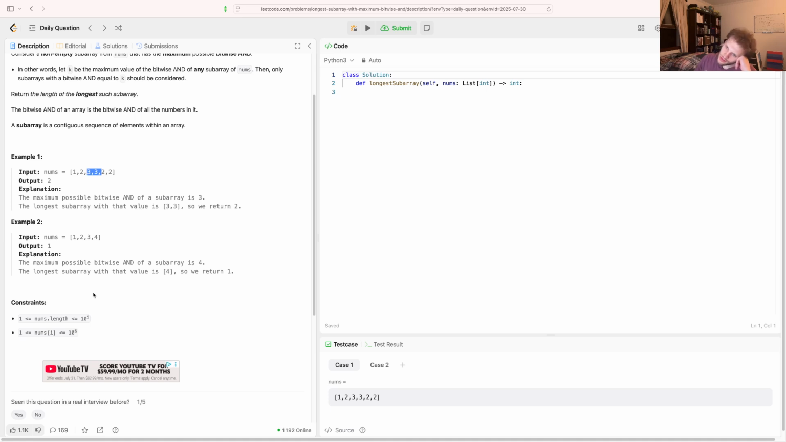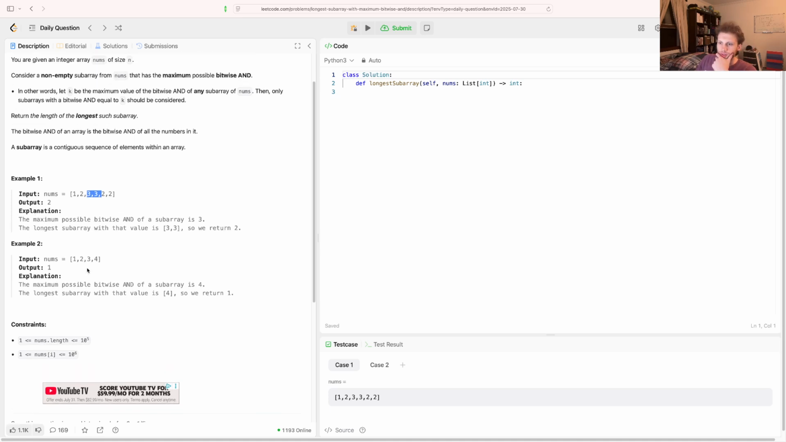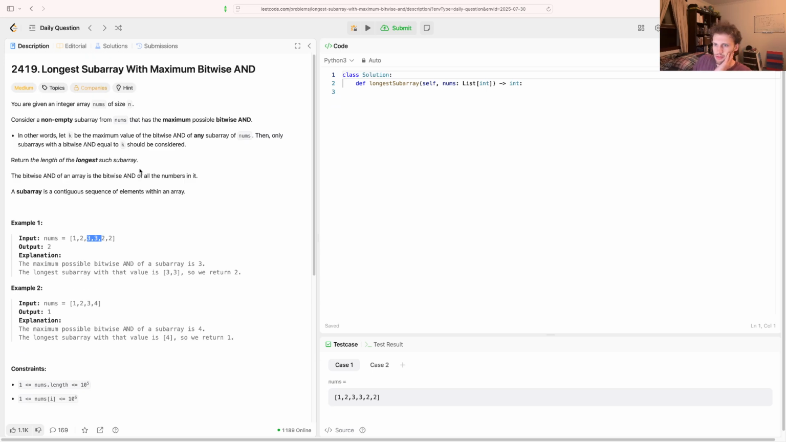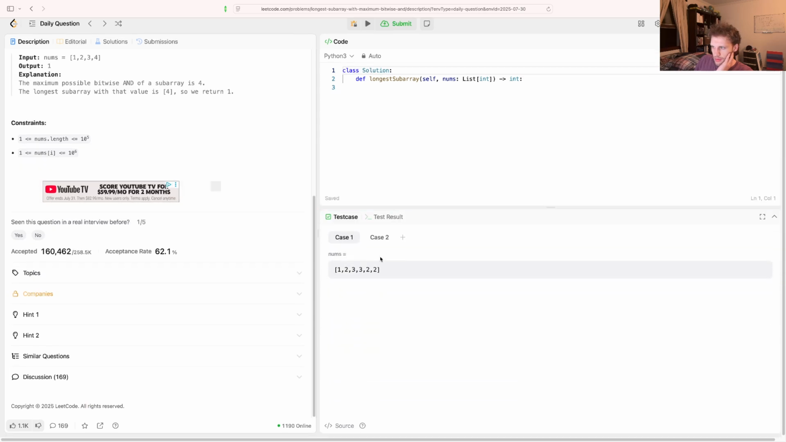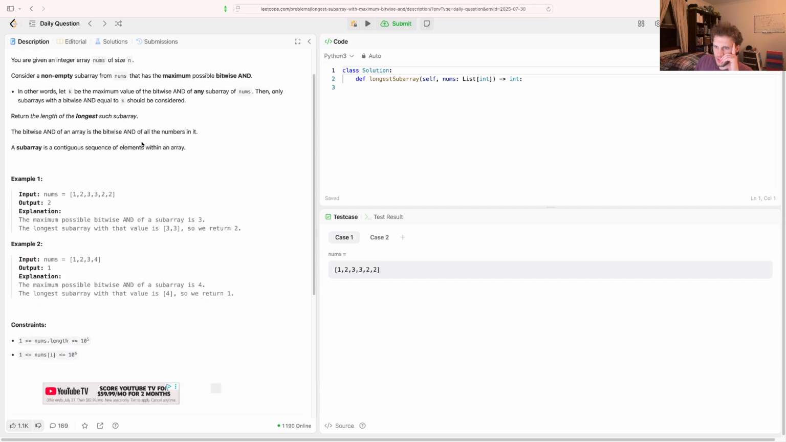Okay, this is really interesting actually. Feels super trivial. Wait a minute here, I'm just gonna read this over. So the maximum possible bitwise AND of a subarray is 3 because there are two 3s there. In the other example, the maximum possible bitwise AND of a subarray is 4.